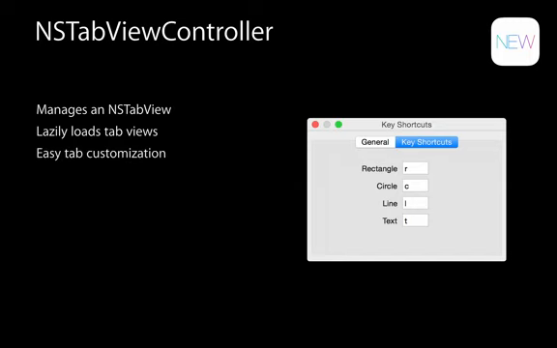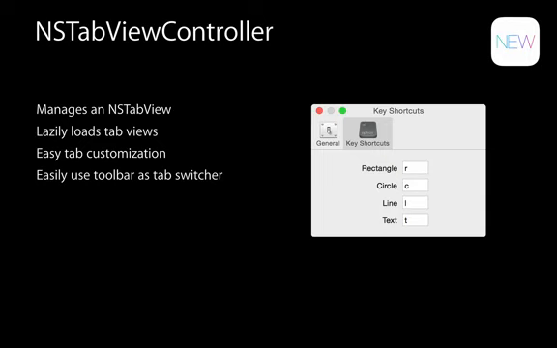It's now much easier to customize your tabs using a tab view controller, and I'll get into specifics about that in a little bit. And as you saw in the demo, it's incredibly easy. Without code, you can get a nice preferences user interface style using a tab view controller. And I'll show you exactly how you would do that in code, and it's just as easy as Mike did it in the demo in IB.